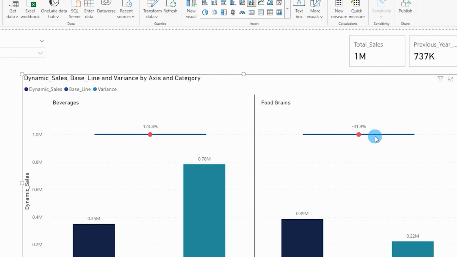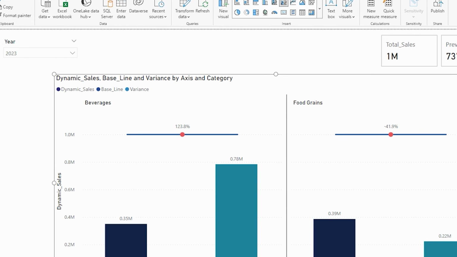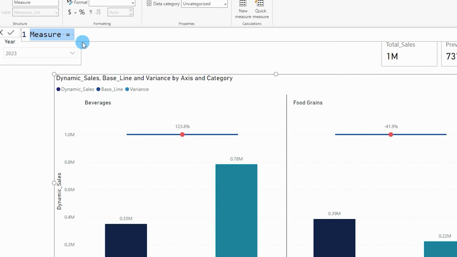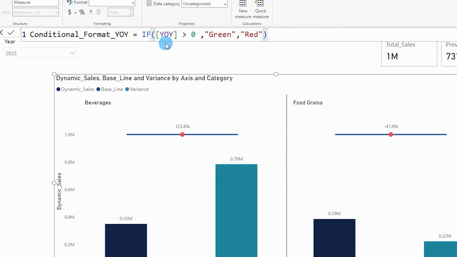And now let's add some conditional formatting to this so that it appears in green whenever the percentage is greater than 0, and it appears in red whenever there is a negative value over here. So let's come back over here. Let's create a new measure. I'm going to call this conditional format, equals, I'm going to say if my year on year is greater than 0, then return green, else return red. You can also choose to have your hex values over here.